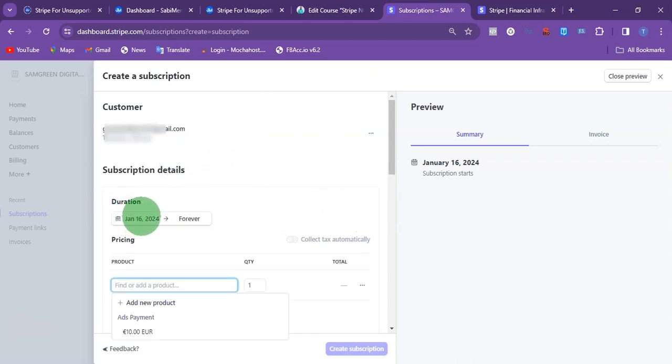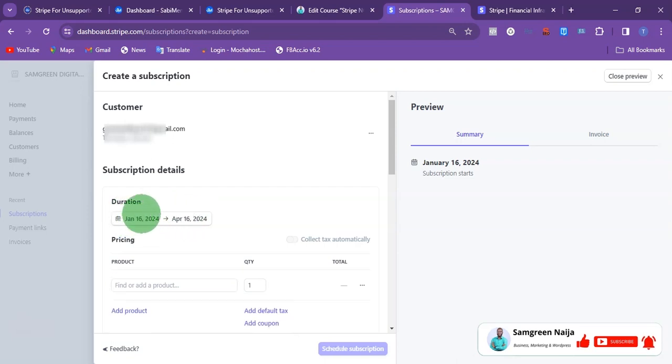Now, do you want to set a duration that you want this charge to continue? Do you want this charge to take place in the next 2 or 3 months, or you want to continue charging this person forever? So for me, I'm going to start these charges today, and I want it to end by April, which is like 3 months from now. Depending on what you are trying to achieve here, you can set your own forever, the next 6 months, the next 2 months, the next 12 months, anywhere you want it.